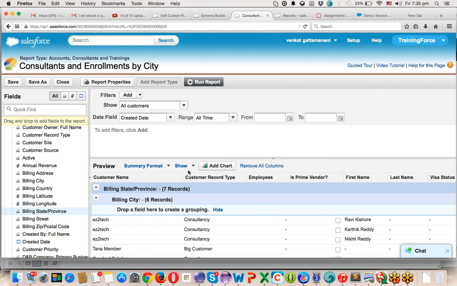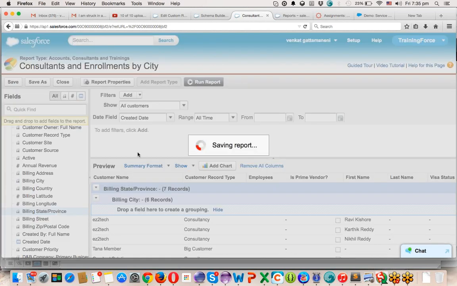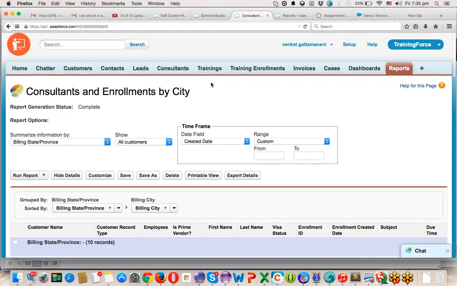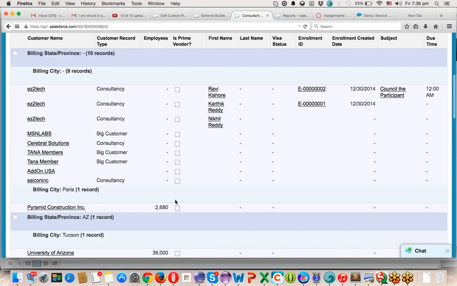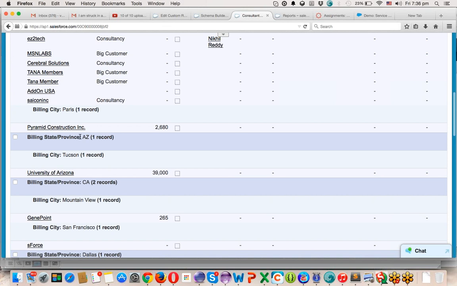I can do that. I'm clicking on run report. I'm clicking on save. I'm saving this report, and I'm clicking on run report. What happens? See, now you can see there are 10 records without any state information. This is the blank state. See, this is the blank city. So these 10 accounts, these 10 customer records don't have city or state. There's only one record with AZ as state and Tucson as city. That is University of Arizona.